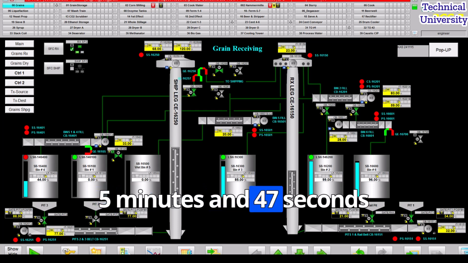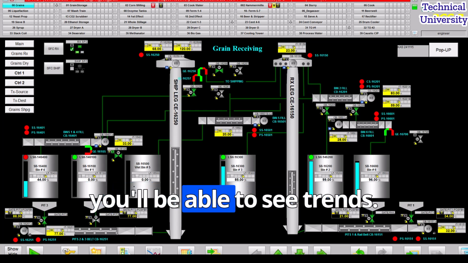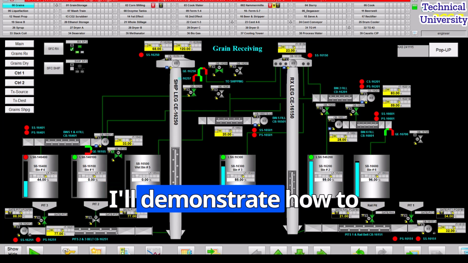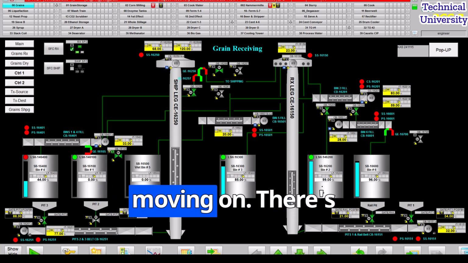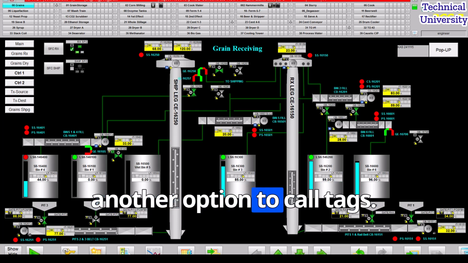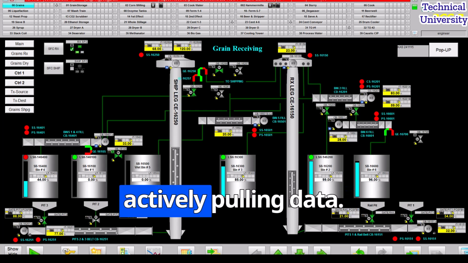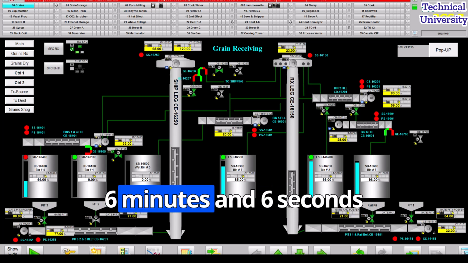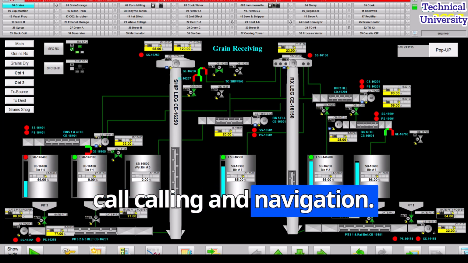The next section includes alarms and reports, where you'll be able to see trends. I'll demonstrate how to check those trends. Moving on, there's another option to call tags. This refers to pointing to the screen where the tag is actively pulling data. Then, there's a screen for calling and navigation.